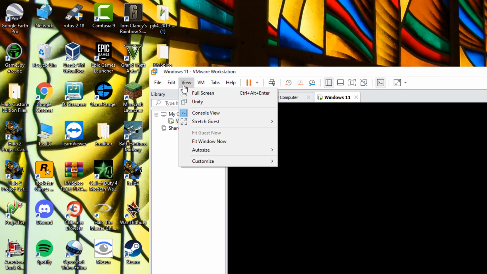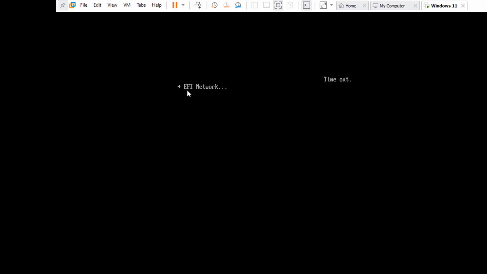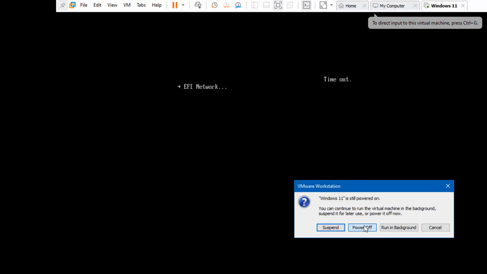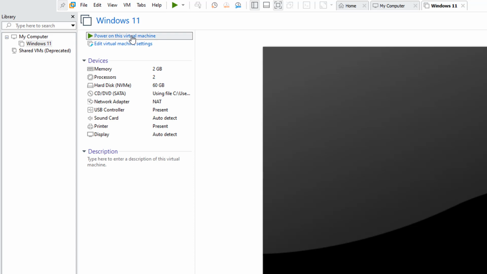Up at the top where it says View, you can go into full screen. It will say press any key to boot from CD or DVD, so do that. I got a timed out error here. Might have to restart that, hang on. If you get this error, just power off the virtual machine and power it back on again. It's going to say press any key to boot from CD or DVD. Just do that, and you'll get the Windows logo coming up.